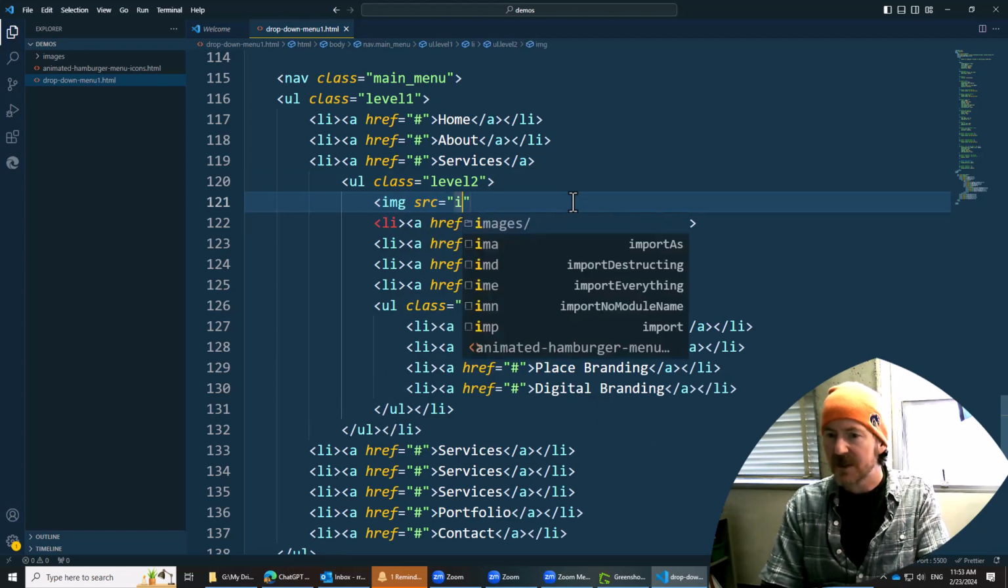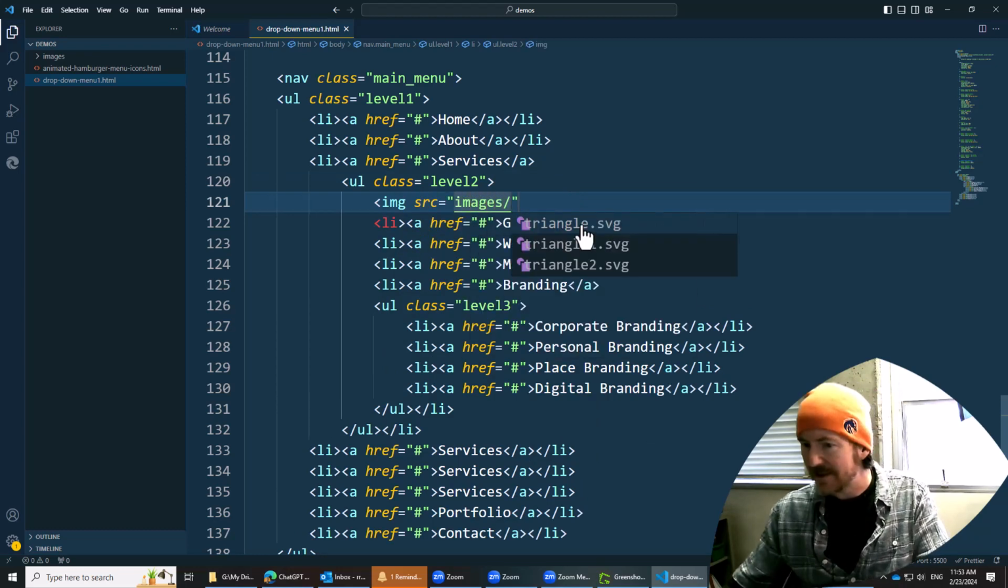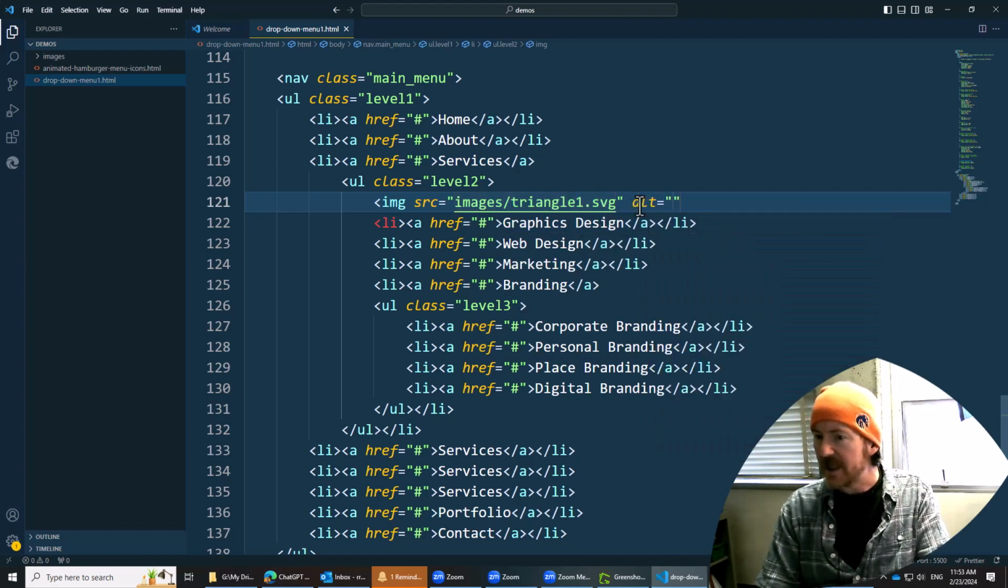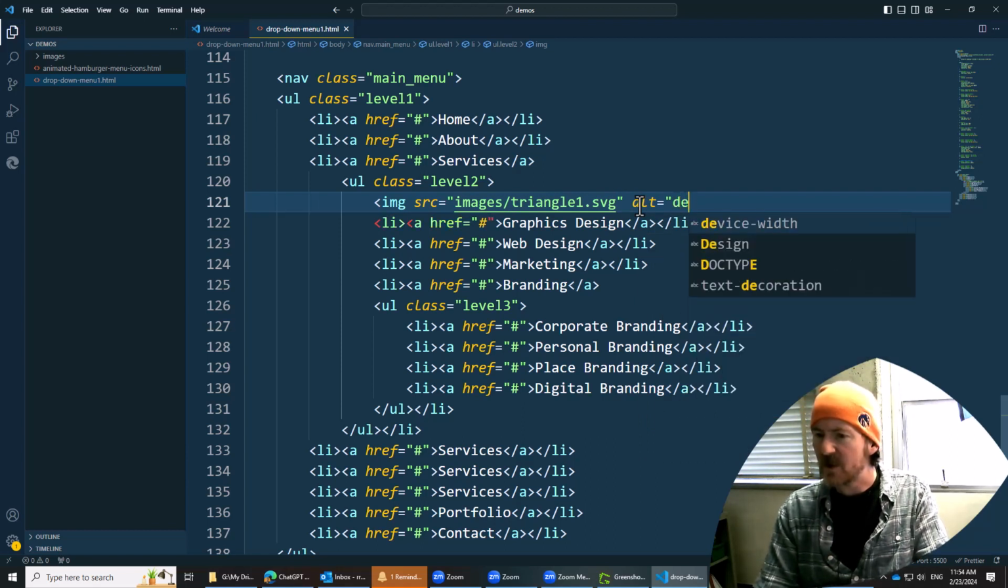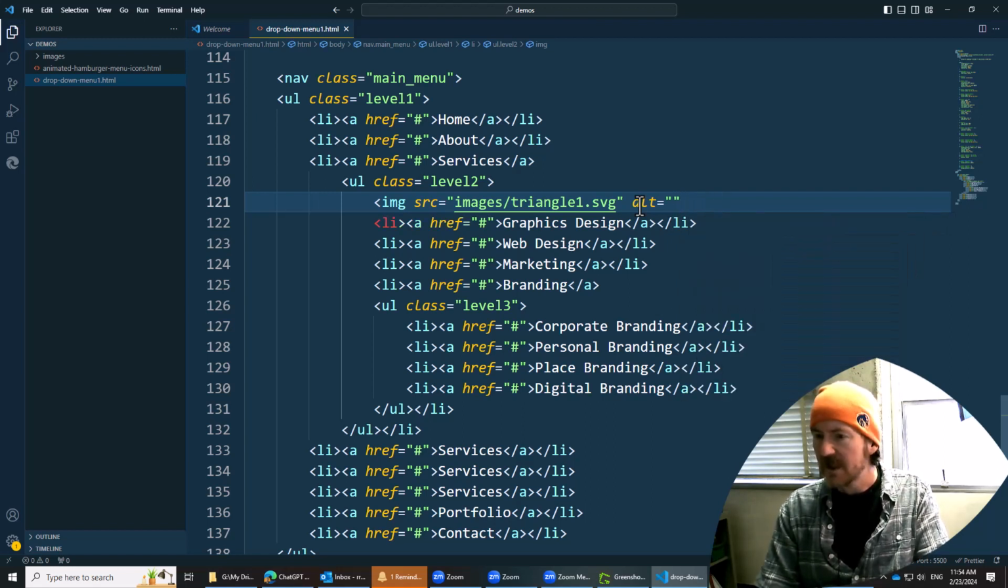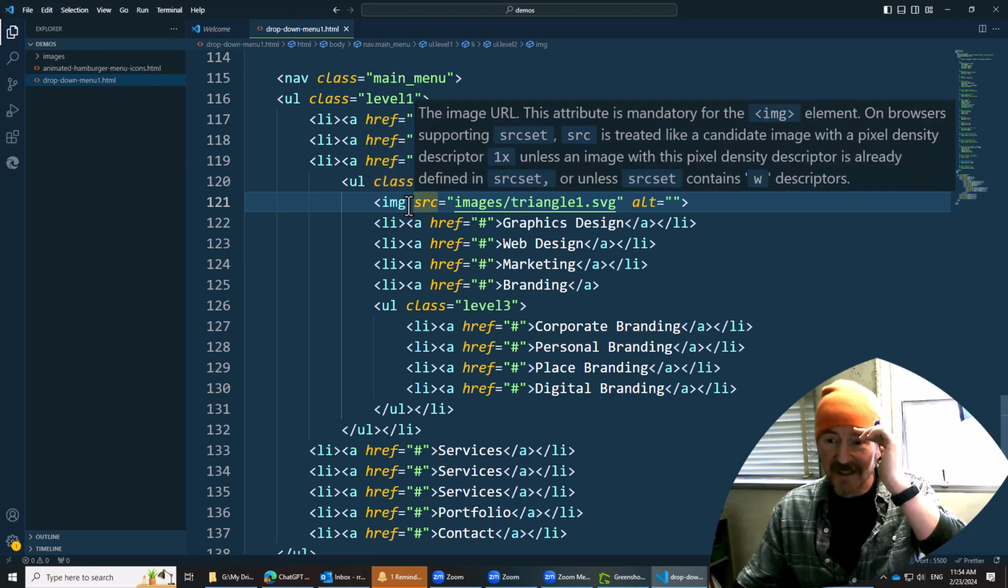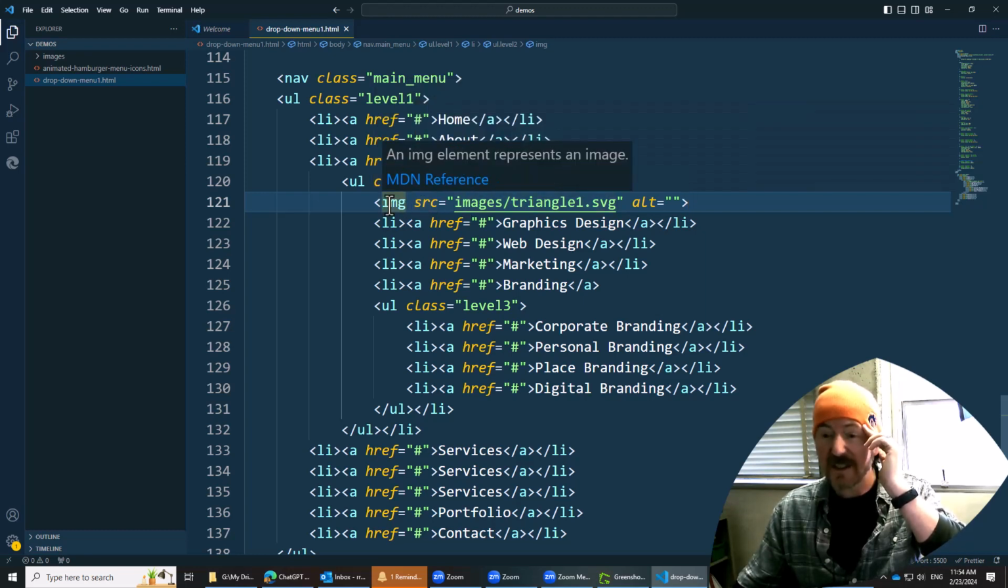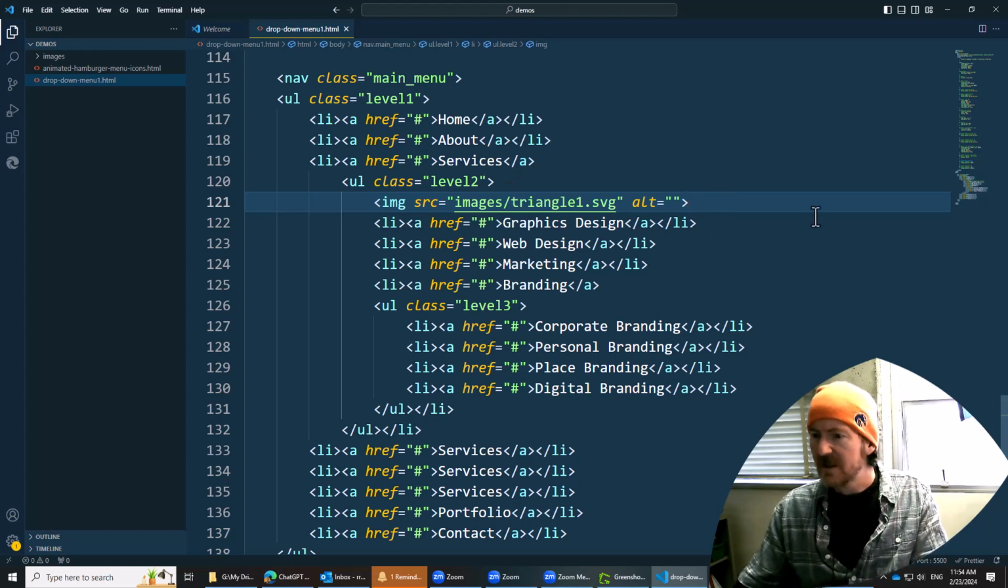Image source equals images/ and I'll go with triangle 1 for now. Alt is going to be empty because it's decorative. Sometimes you'll put the word decorative in there, but I'm just going to leave it empty. And I don't even need to give it a class because this is like the only image in here. So I can just say the image that's in the menu should be sufficient for the positioning.